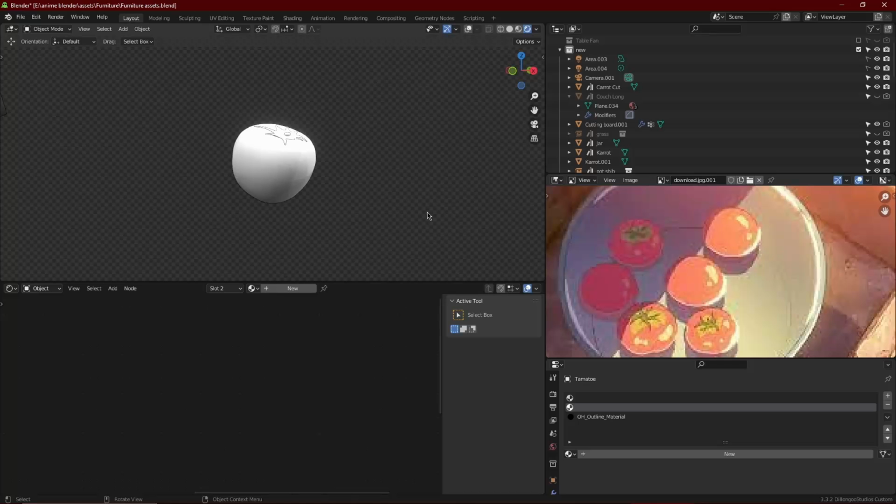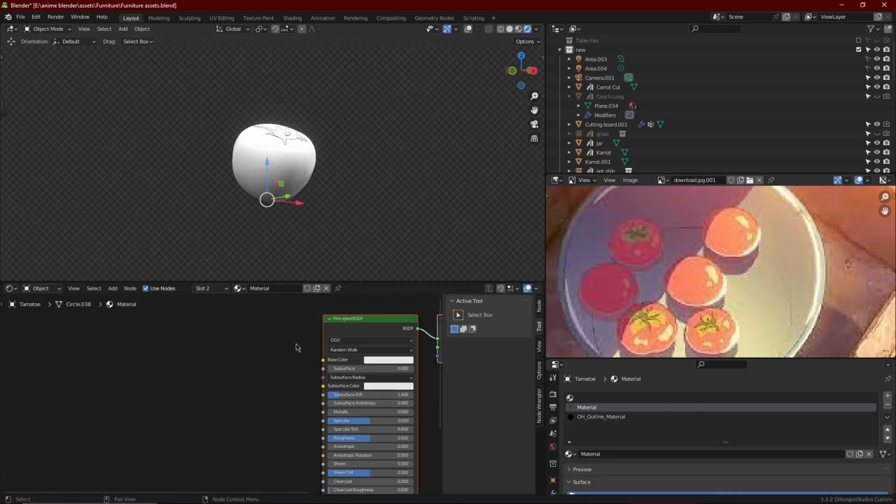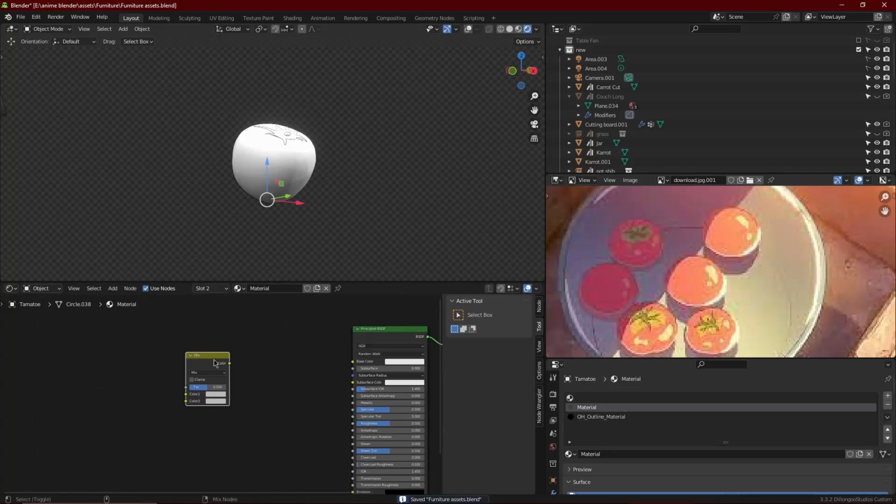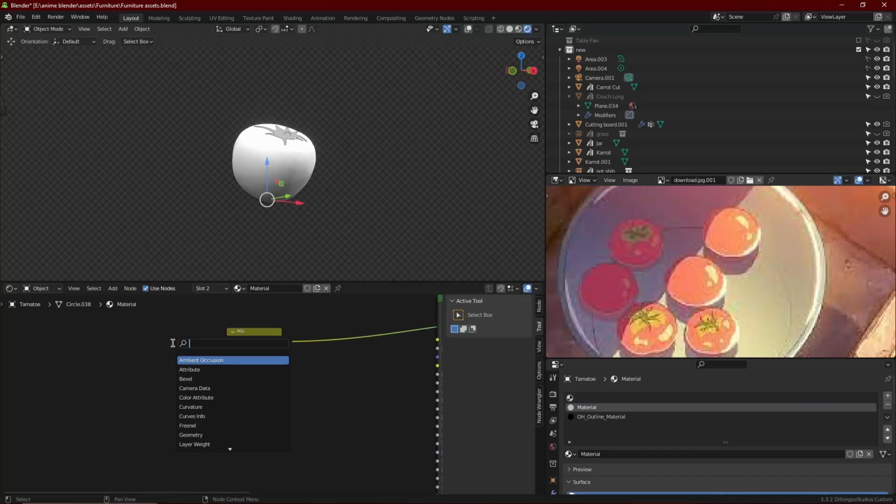Next up is our tomato. Tomato is a bit more tricky. So bring in a mix RGB, plug in a gradient texture at the bottom, and Control T the gradient texture.